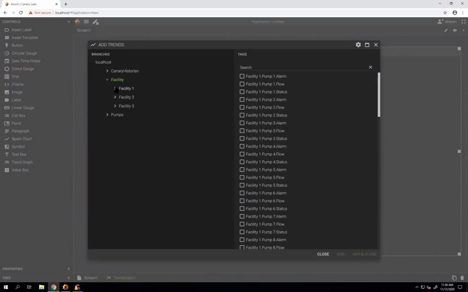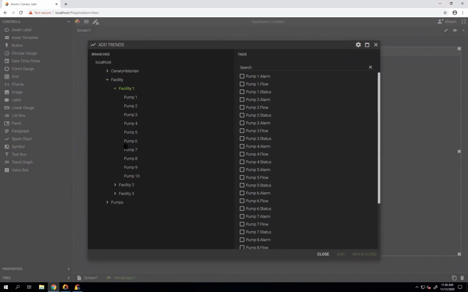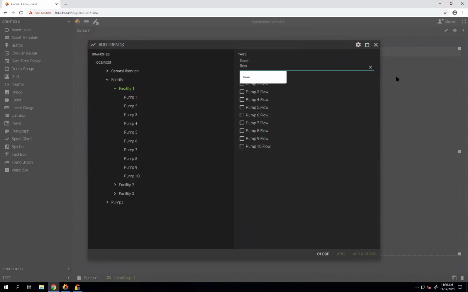And here I have 3 different facilities, and under facility 1, I have 10 different pumps. So maybe I just want to compare some different flow rates between my pumps. So I could just do a search here. I'll type in flow. So here's all the flow tags for the 10 different pumps at facility 1. I'll just pick the first 4 flow tags here.